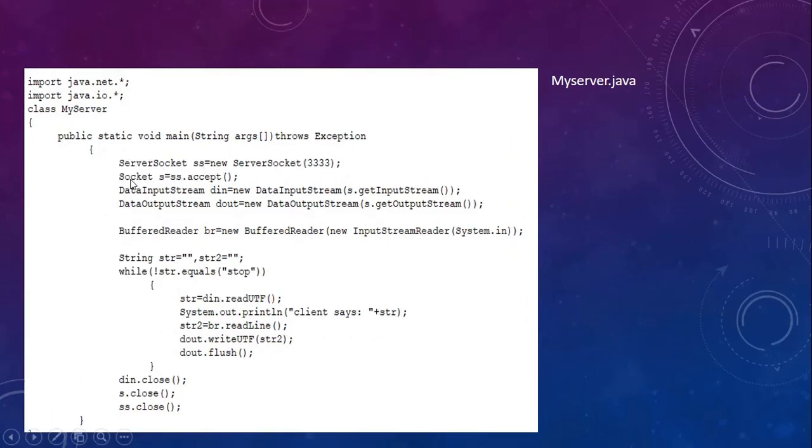Now, first thing is, using the accept method, the server socket is going to accept the connection request from the client socket, that is S. So Socket S equals ss.accept. So S is the client socket and ss.accept establishes the connection to the client socket. Now again, see, the server is going to read as well as write. So I am using objects of DataInputStream as well as DataOutputStream. Also, on the server you will be typing some data from the keyboard. So I use BufferedReader for that.